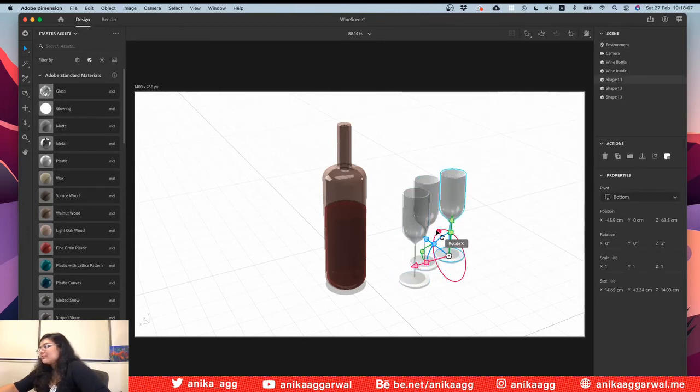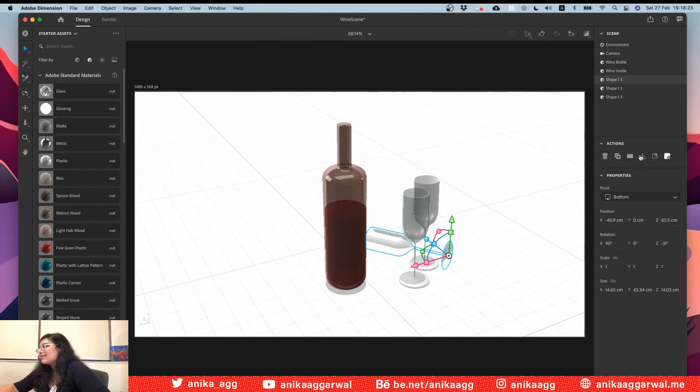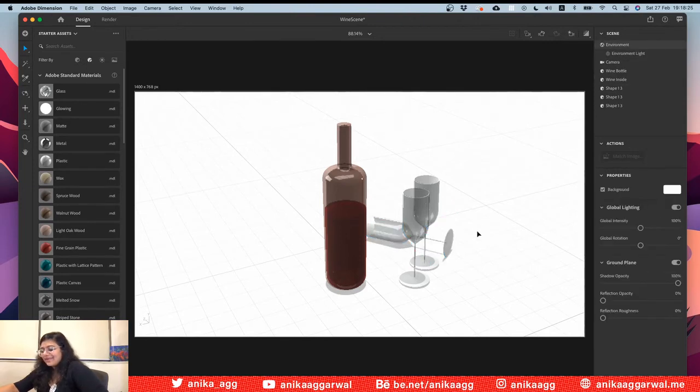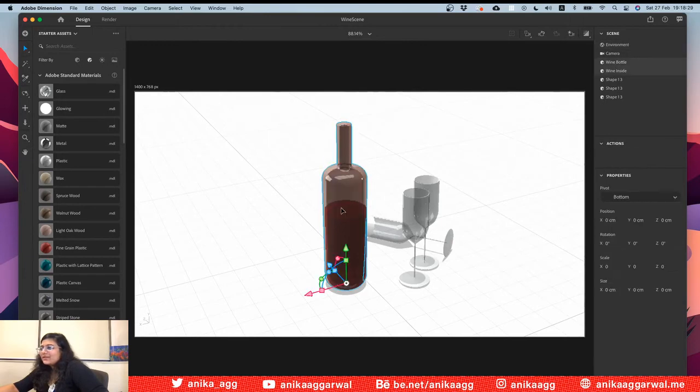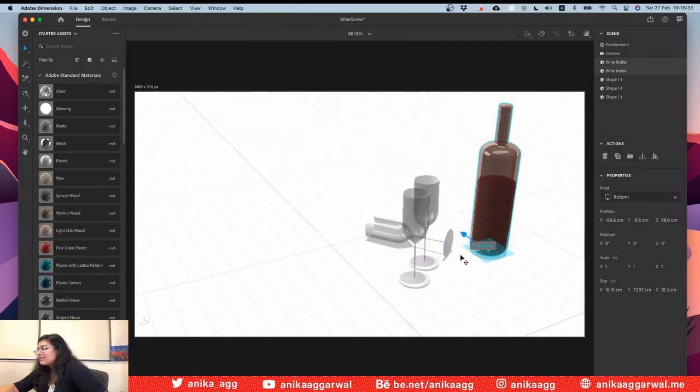I will also make it 90 degrees. 90. Rotate it again a little. And, oh wow, it's inside my layer. Okay, awesome. I think I want the bottle to be over here. And somewhere here.